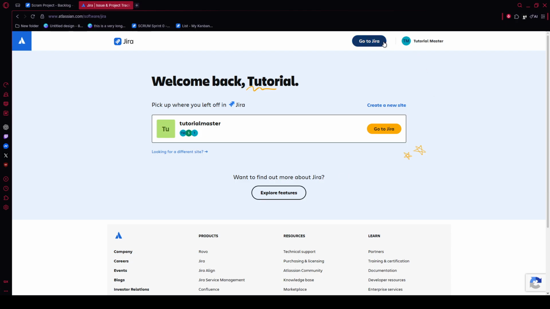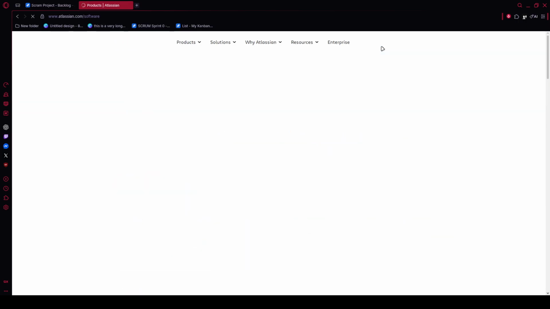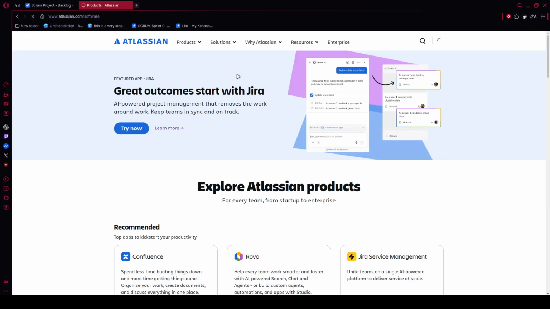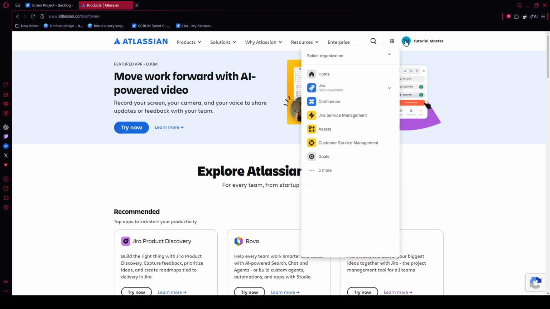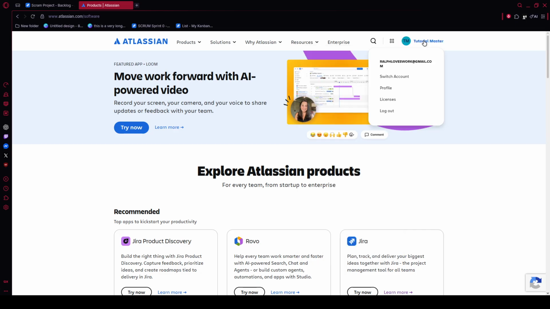The page will then update and show an email address field. Click into that box and enter the email address associated with your Atlassian account. Make sure you type it carefully so the recovery email goes to the right inbox. After that, click the button labeled Send Recovery Link.